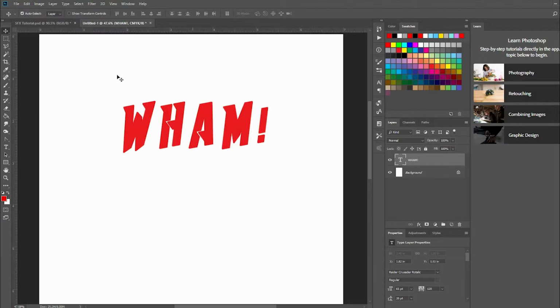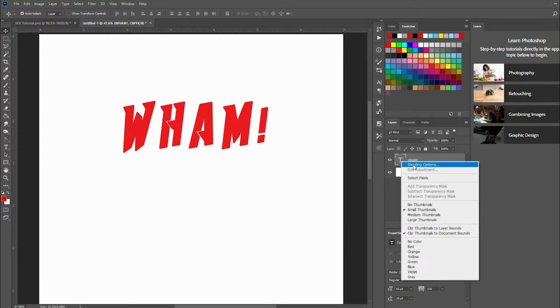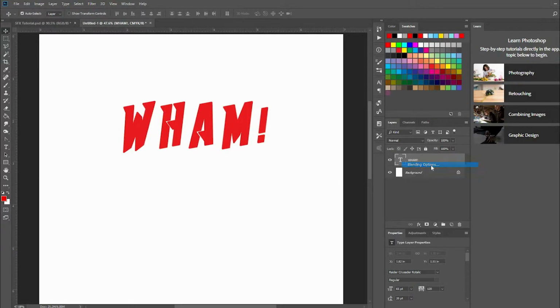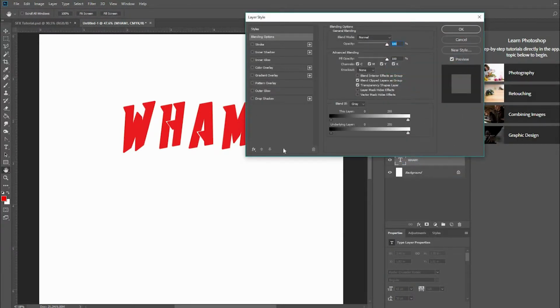All right, so there's a couple of things that we're going to do here. First of all, we're going to show you how to use the blending mode. So first of all, let's go to the layer and right click on it and hit blending options. All right, so this is going to be something that we're going to use quite a bit for these sound effects, because essentially what we're doing is we're creating strokes and we're creating different kind of gradients and different variations. So this is how we're going to do it. So very first off, we're going to go here and we're going to click on stroke.